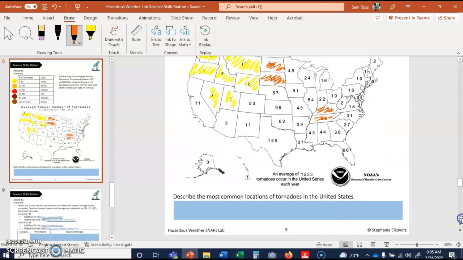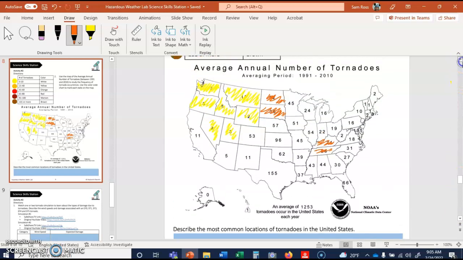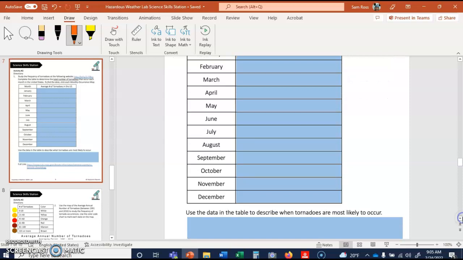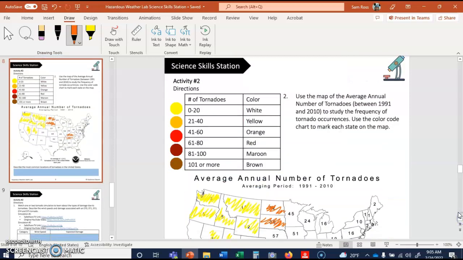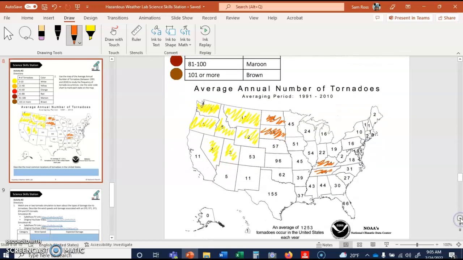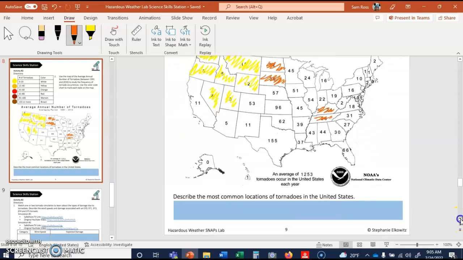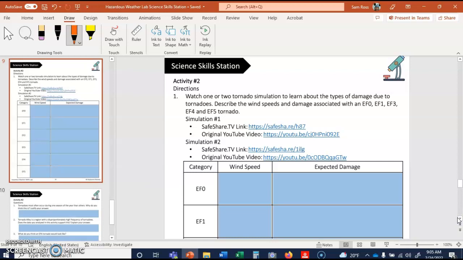So let's see. Describe the most common locations of tornadoes. Well, you're going to be able to see it per your map. Whatever is in brown. So there's definitely a tornado belt, and they're going to want you to name some of those locations here. Activity 2. Gosh, Science Skill Station goes on forever.